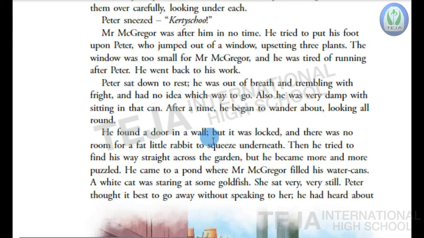He found a door in a wall, but it was locked, and there was no room for a fat little rabbit to squeeze underneath. Then he tried to find his way straight across the garden, but he became more and more puzzled. He came to a pond where Mr. McGregor filled his water cans. A white cat was staring at some goldfish. She sat very, very still. Peter thought it best to go away without speaking to her.